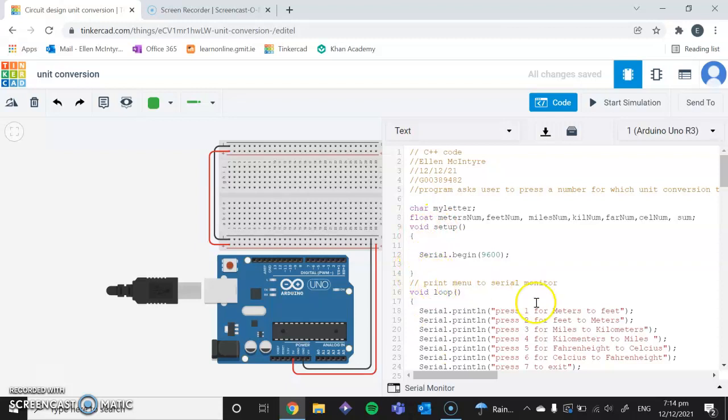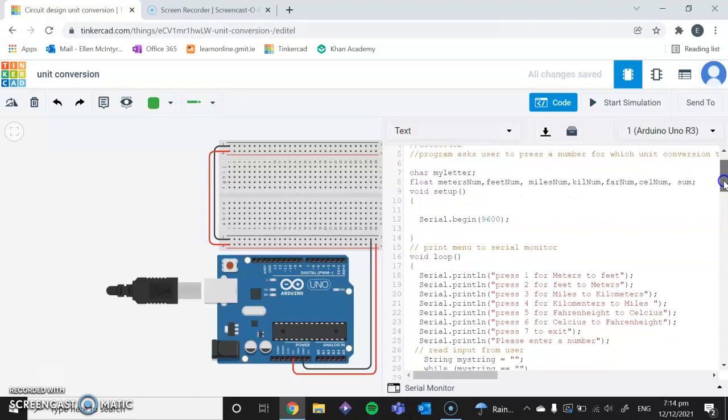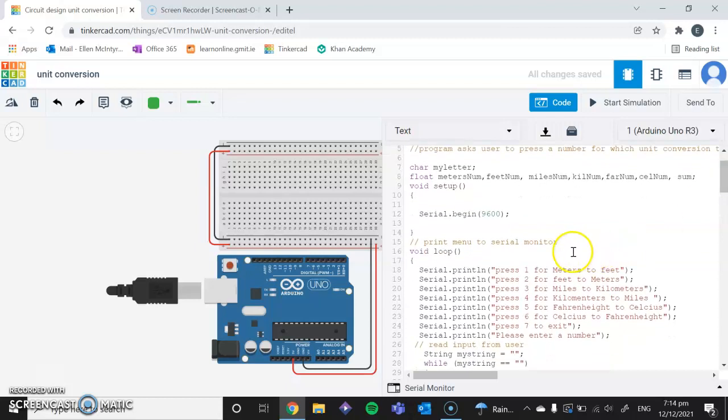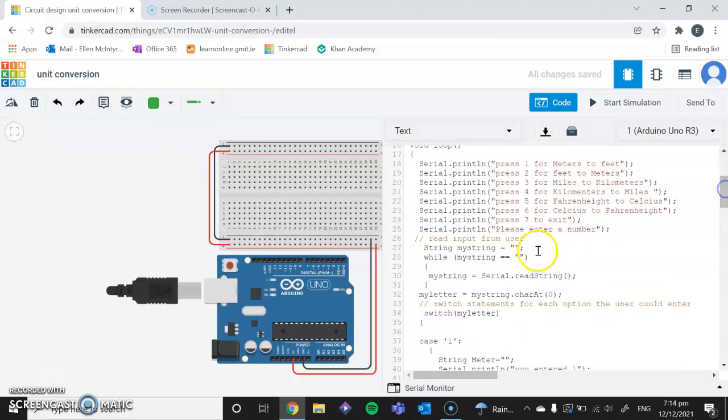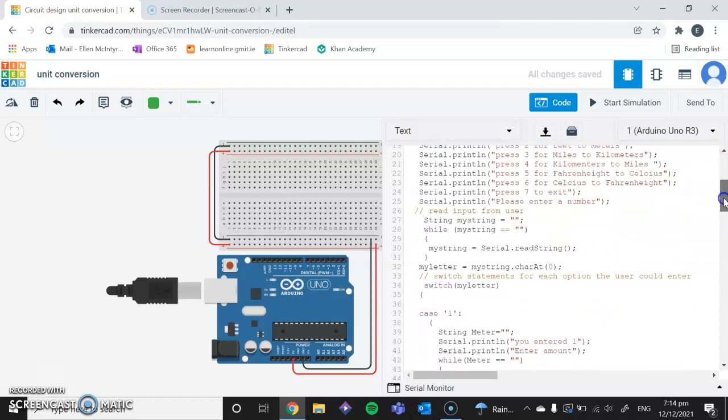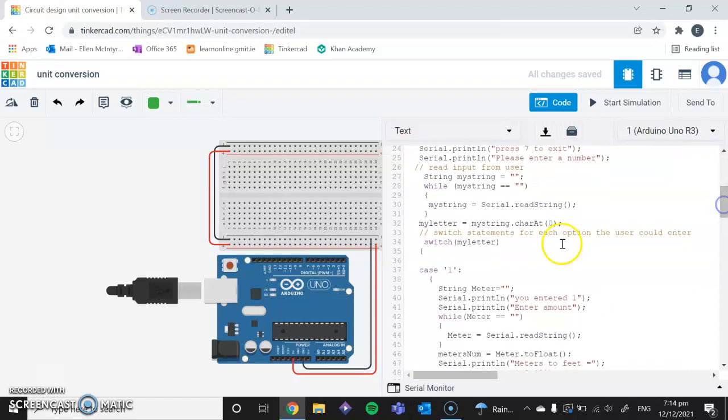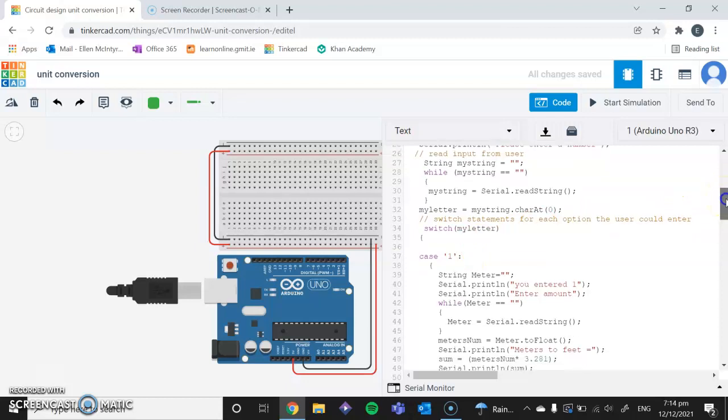So here I have my printing out to the serial monitor of the different conversions that they can do and what they have to press to get them. And then here it's just reading the input from the user, and then here it starts with my switch statement. So this is used for each option that they can use. So I have each one correlating to a number. That's how I did it.